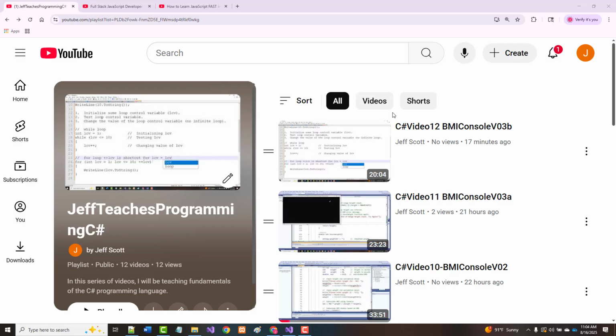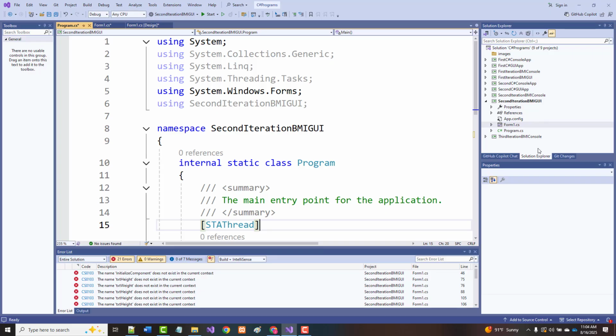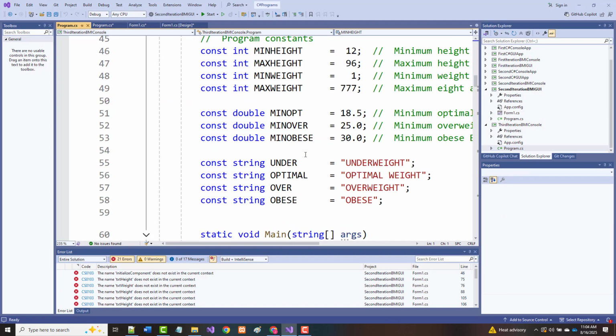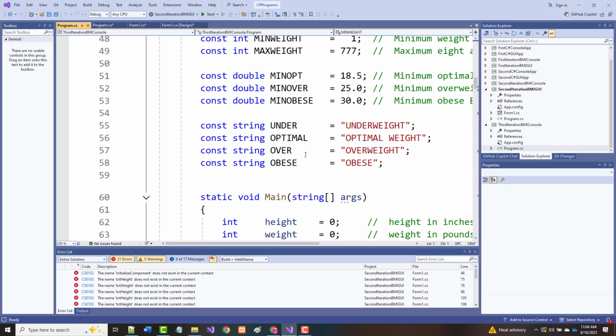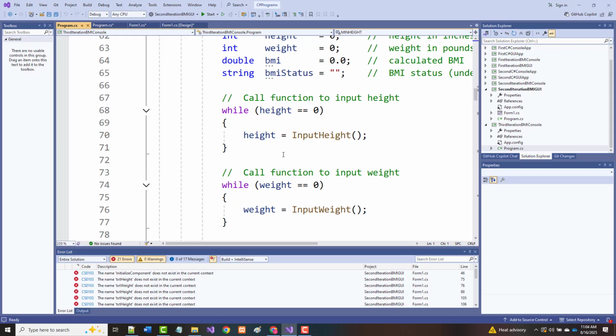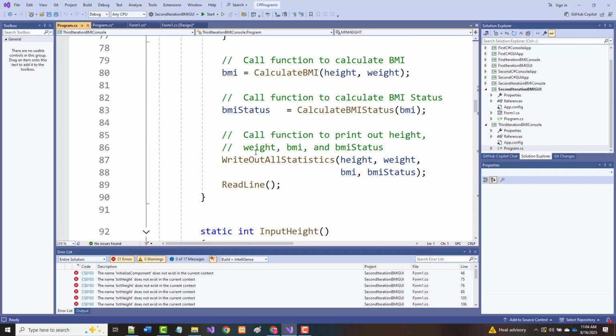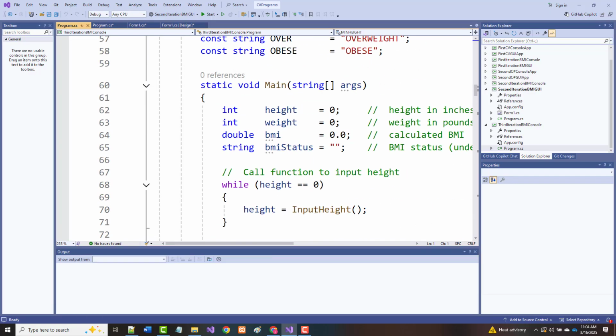I'm going to hopefully quickly take a step back to remind you of what we've been working on. What we've done, and I'm not going to show everything, of course, is create 3 iterations of a BMI console program. We added constants, we added functions, we went over looping a little bit, etc. And it does work as far as I know.